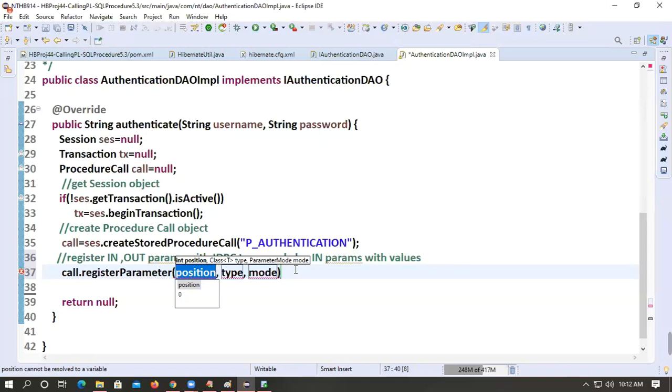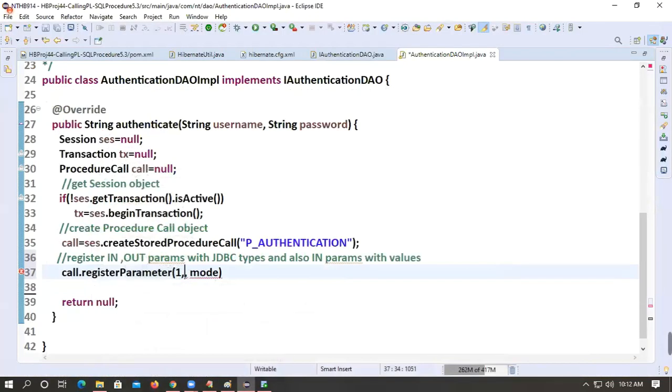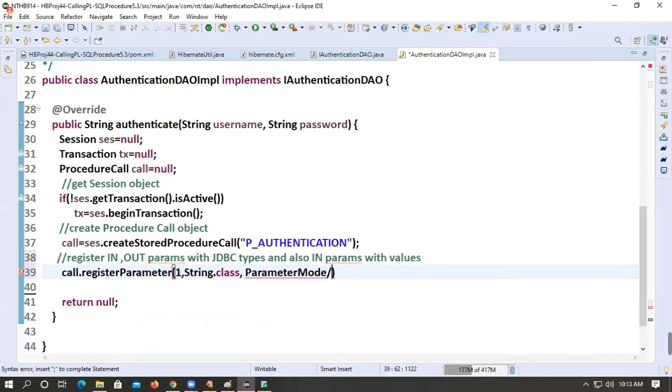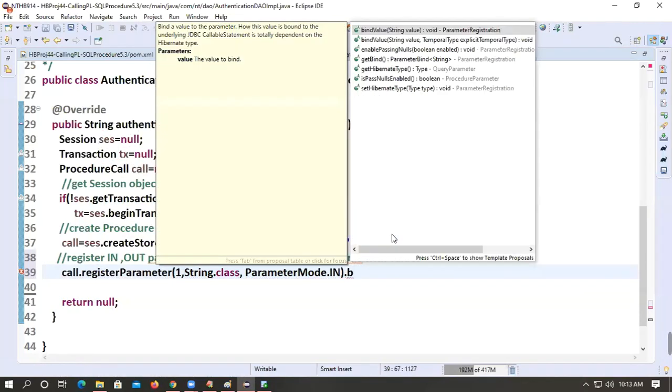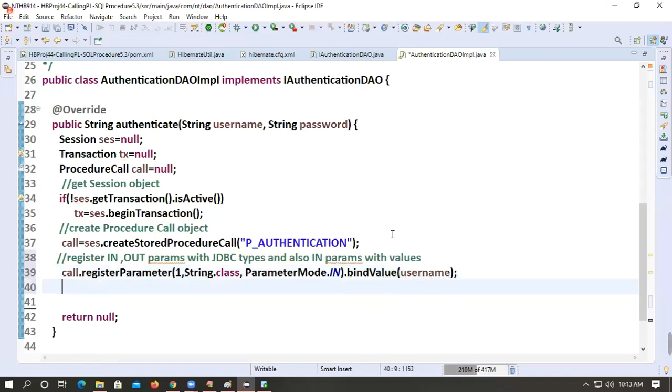What is the position? Number one. What is the type? I think I have to write JDBC type. No, Java type only: String.class. Next, what is the mode? ParameterMode.IN. Then dot bindValue. What value do I want? Username.